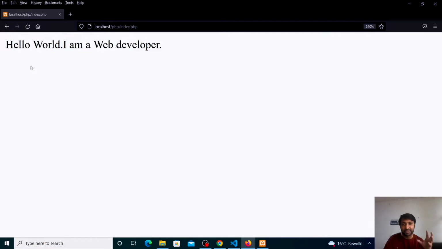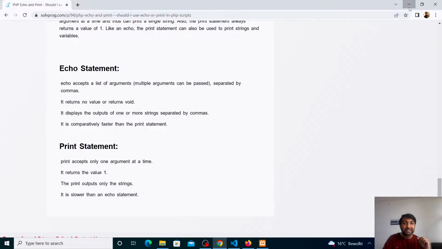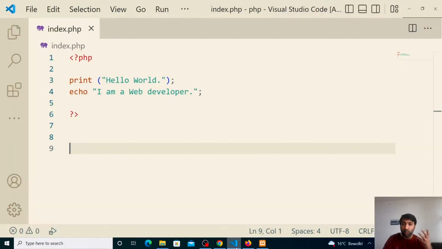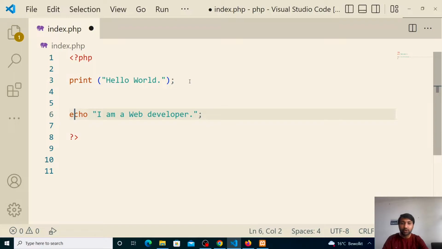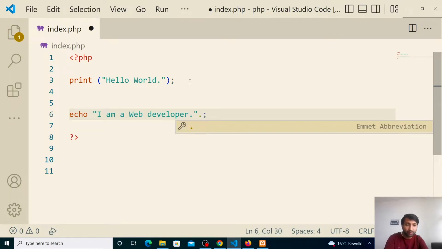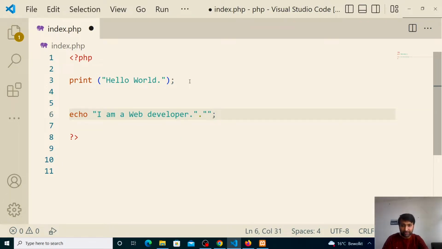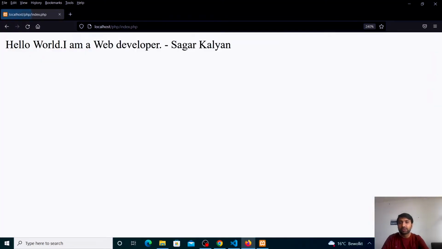So this is the main statement we have written. So basically what's the advantage, which one is much better? I would say echo. Echo has much more capability to do the task. For example, if we want to add one more string to it, we can add it, right? Let me write my name. So over here my name is this, and let's save and rerun this. So I'm going to get the output.